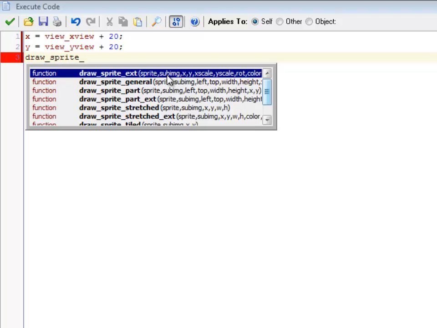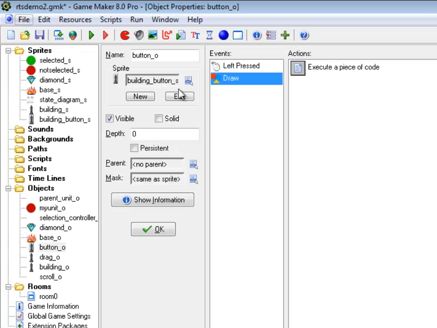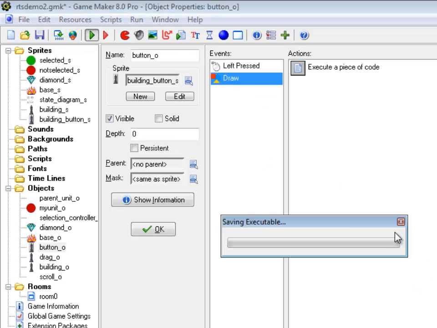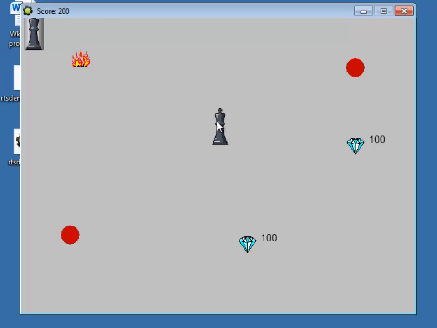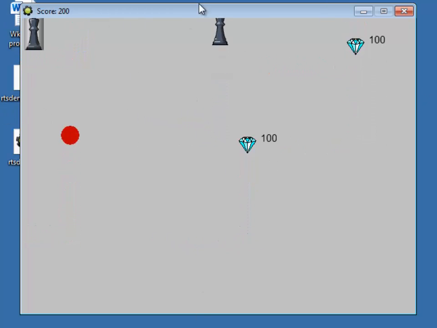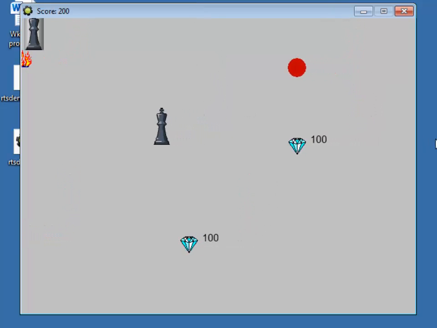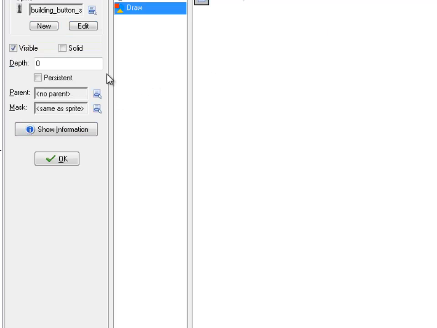Now, because I'm in a draw event, I have to actually draw my own sprite again, because by default, it doesn't draw your sprite in a draw event. All right, so it's up here. And then when I scroll, it scrolls like that. Now, it's probably not the right spot, but it's pretty easy to alter that just by using the numbers. All right, that's what I got to show you.